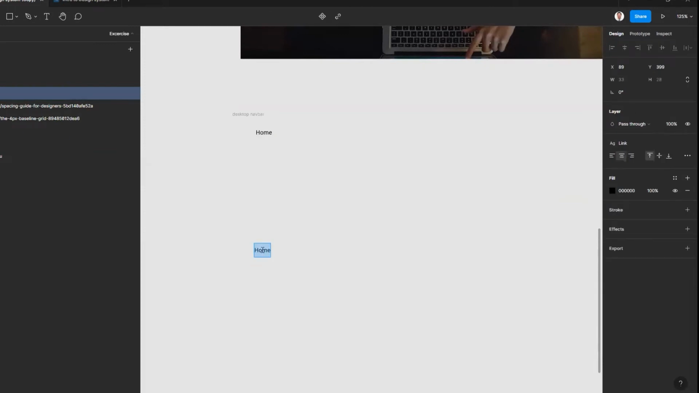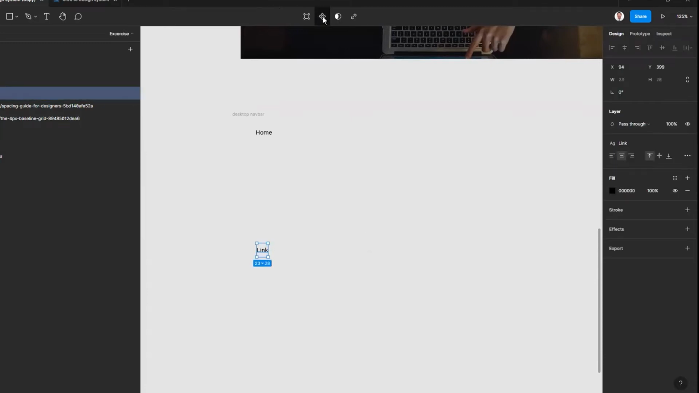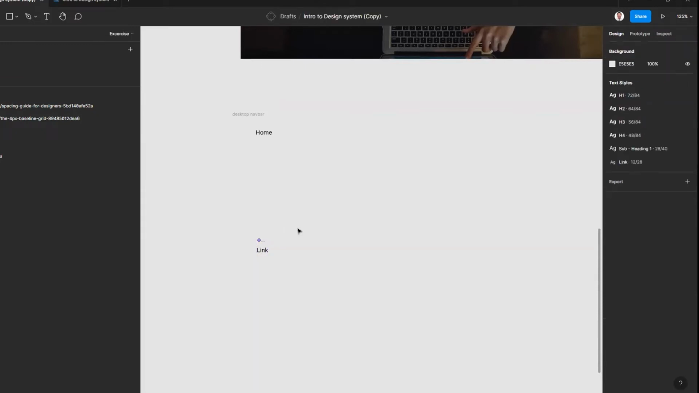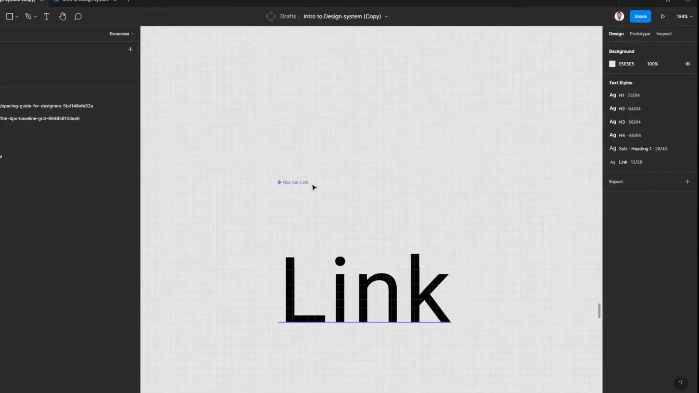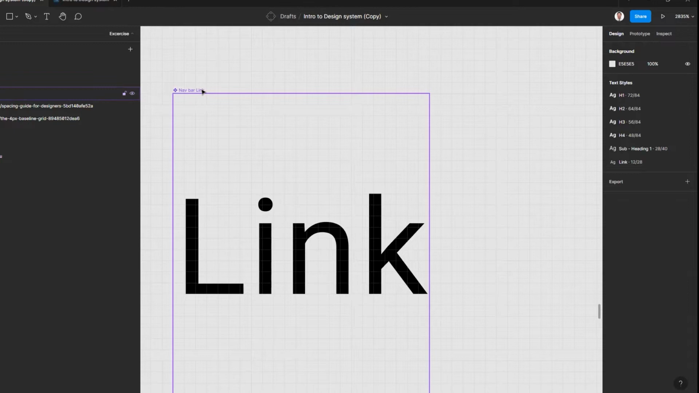So let's create a link. To create a link, you can just add a link, right? And then create this. This is a component. And you can type this one as a link, no problem. I don't think that you can see that, but there you go. You can see that one, right?